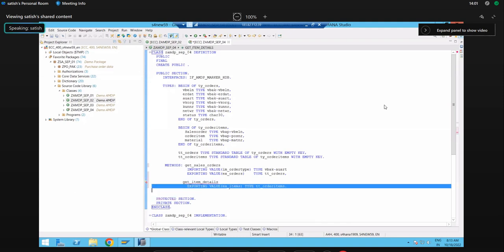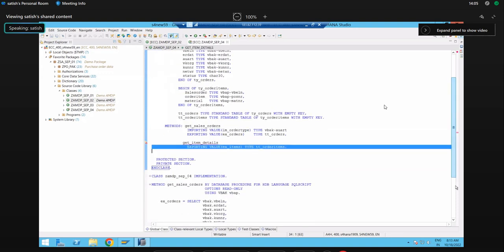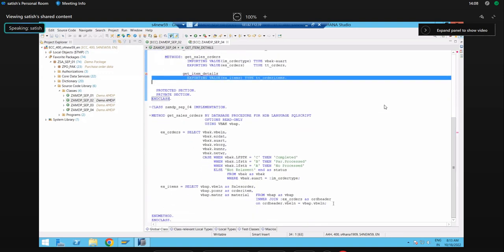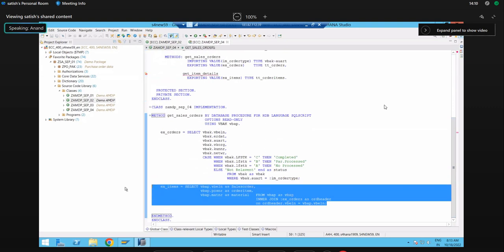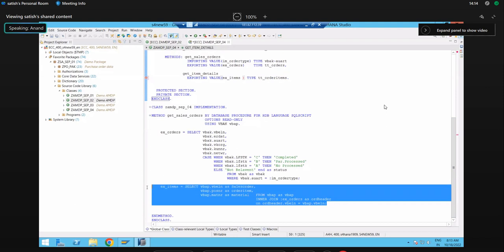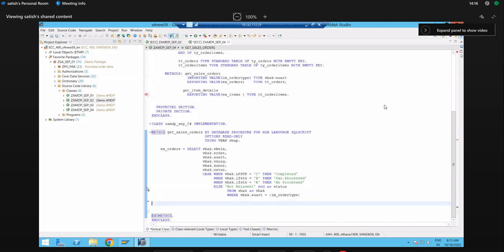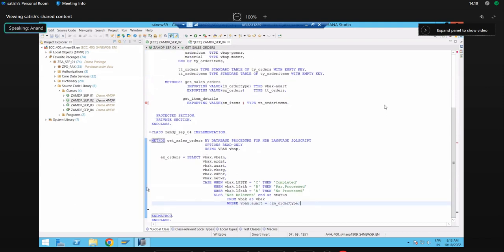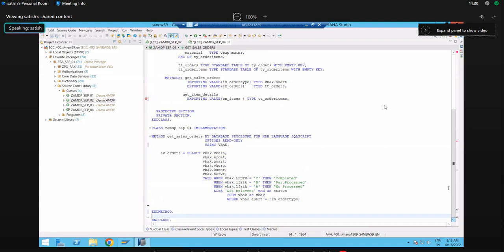That's fine, we are going to implement now. As a part of this, I'm just using VBAK. Here I have one method which I implemented on top of this. The second method we are going to implement the same way, guys. But now see here.